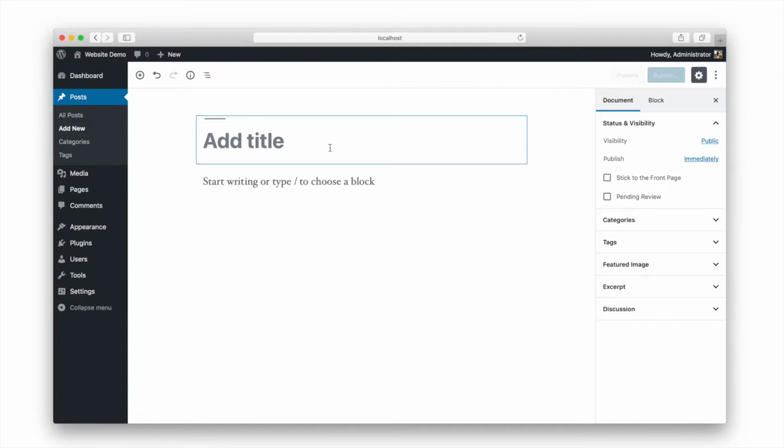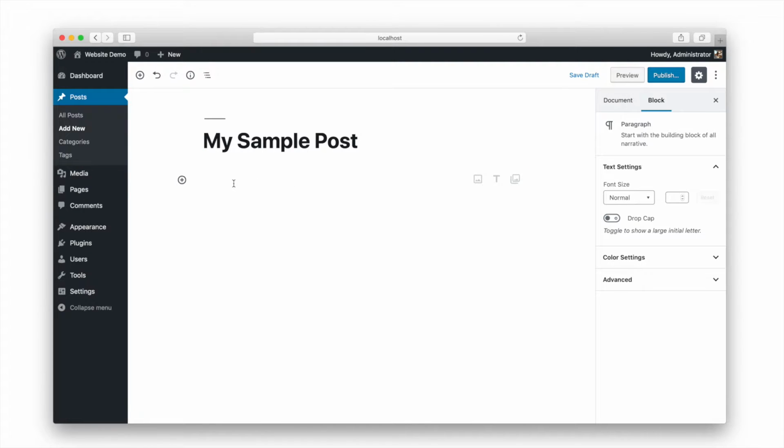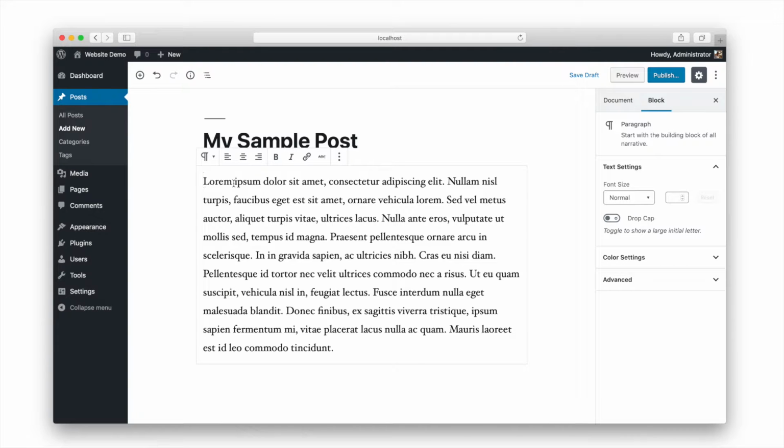So let's talk about your actual post. Here it says Add Title, so I'm just going to click in there and type my sample post. Pretty simple. And here it says Start Writing or Type. Now I actually have some filler text copied onto my clipboard, so I'm just going to do that to save some time here.